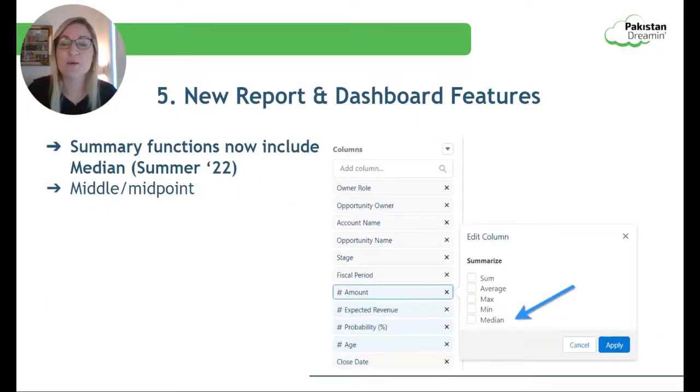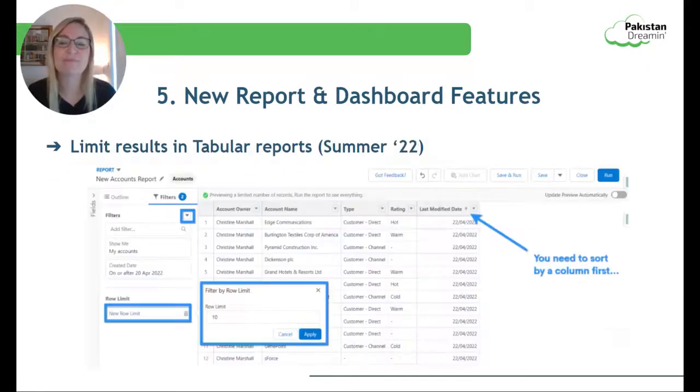Summary functions now include median. That was introduced in Summer '22, and for anyone who's not aware, that's the middle or midpoint, but I think this feature will go down very nicely with any finance users, so make sure that they know about it.